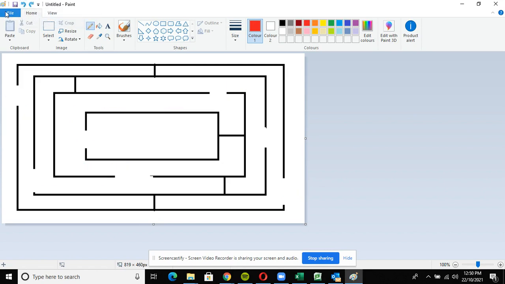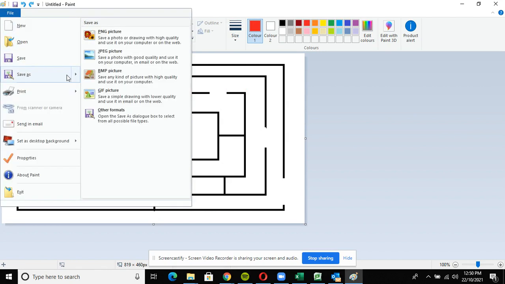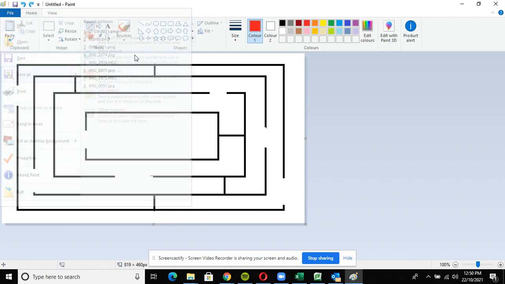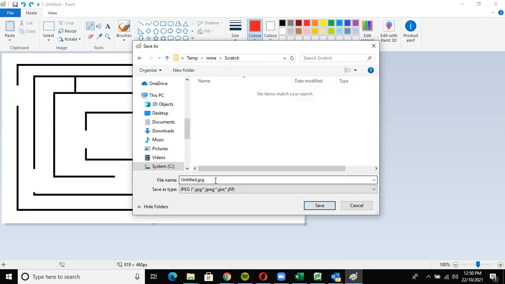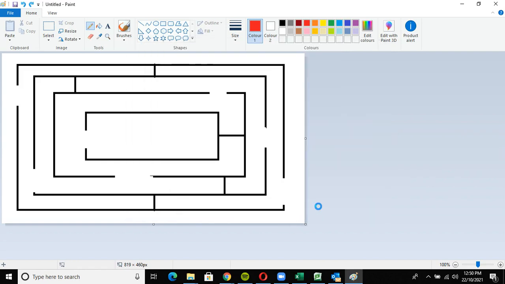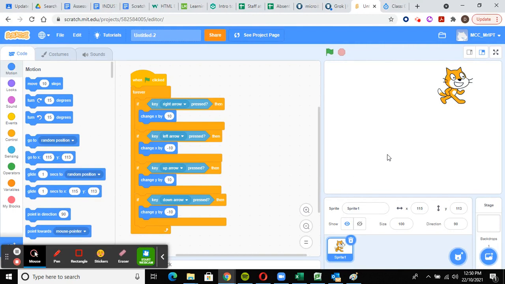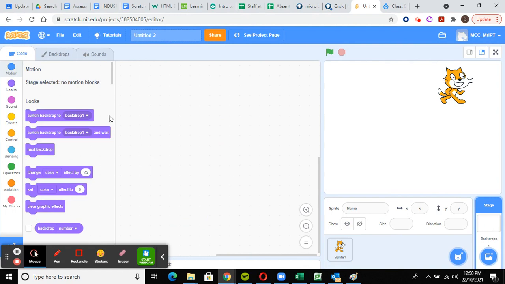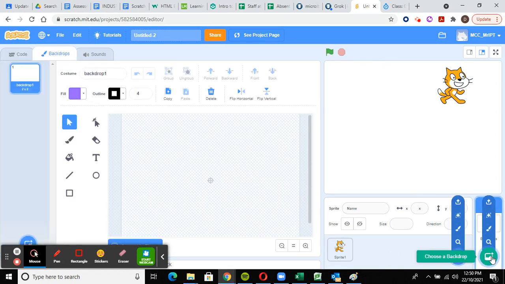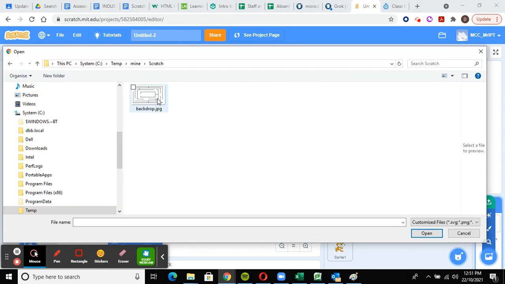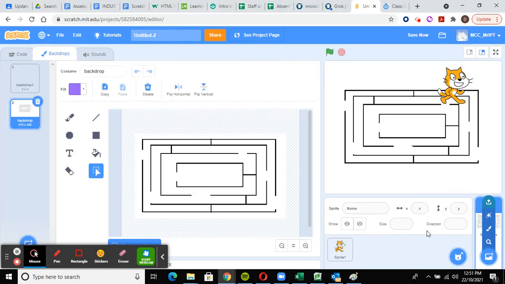All right, so we're going to get rid of that because we don't need anyone to see that. We go File, Save As, save it as JPEG, and I'm going to call it backdrop.jpg. I'm going to save that. Now I'm going to go over to Scratch and import my backdrop. I'm going to come down to here, choose a backdrop, and go upload backdrop. I'm going to go into my folder and select backdrop. And I'm going to put that in.